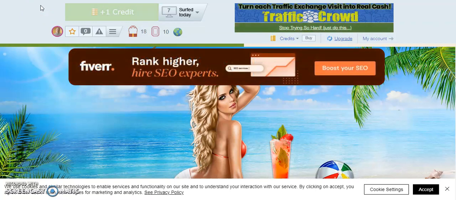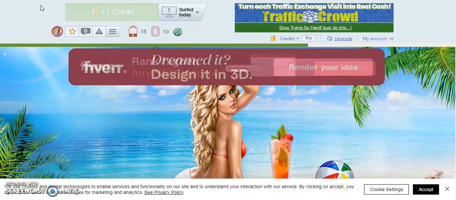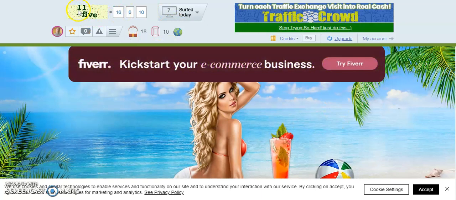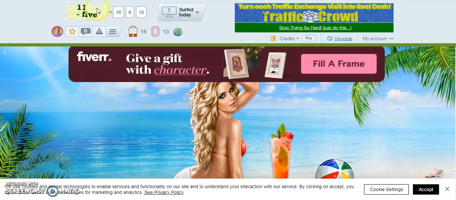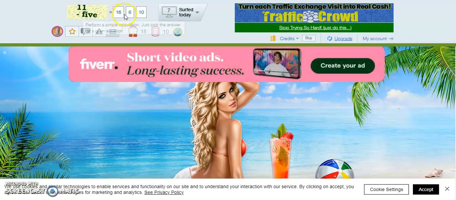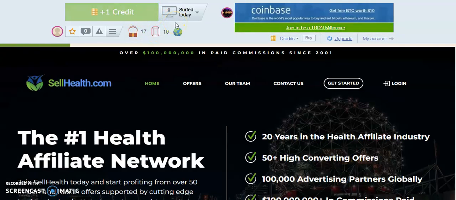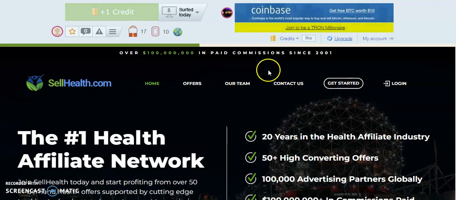It could be 15 minutes a day. It could be 30 minutes a day, but you're going to be getting real people who are actually clicking on these. So sometimes they'll make it so this ensures you're getting real traffic. 11 minus 5, 6. So you have to keep clicking these. And that is how you start getting traffic. Now I'm going to show you how to assign credits.